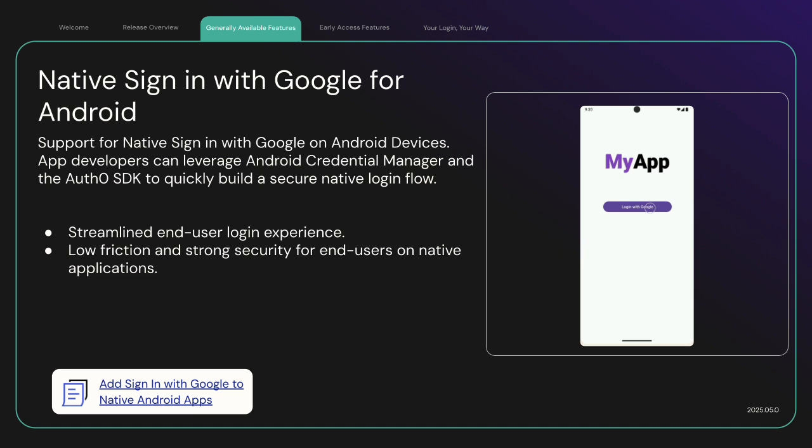Sign in with Google is now available for Android applications. Auth0 now supports native Sign in with Google on Android devices. App developers can leverage Android Credential Manager and the Auth0 SDK to quickly build a secure native login flow. This provides a streamlined end-user login experience, as well as low friction and strong security for end users on native applications.